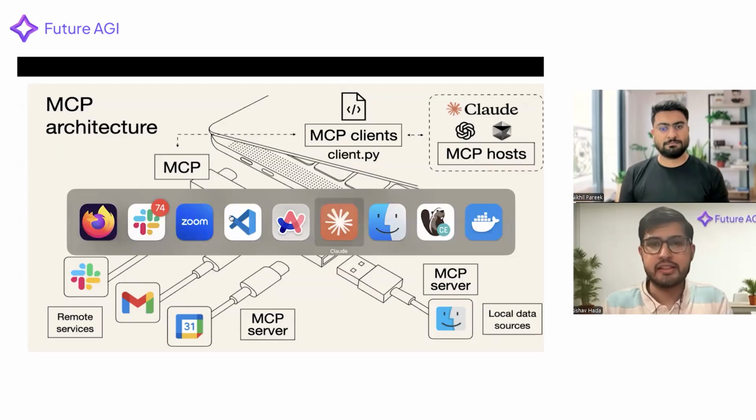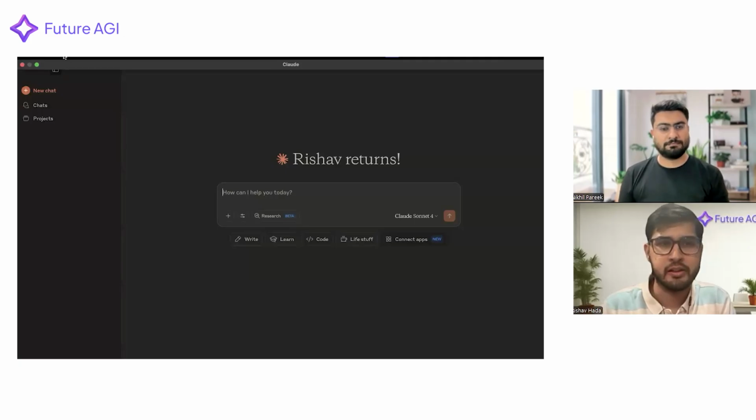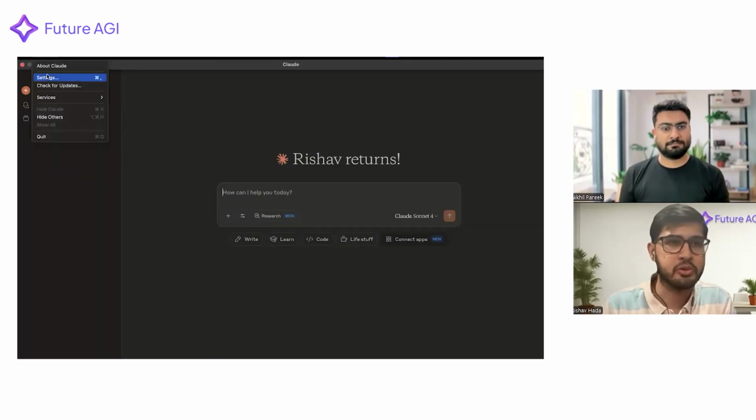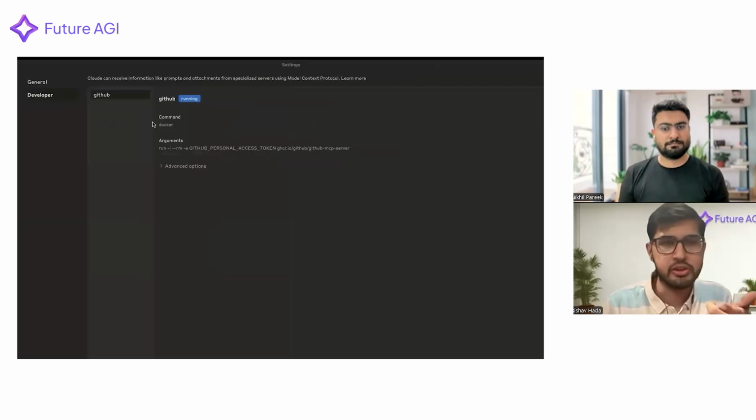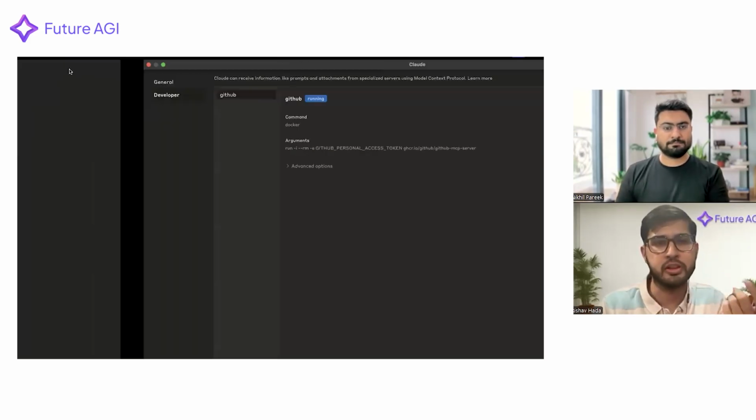Let's take some popular example. This is my Claude desktop. Now here I have connected a GitHub MCP server. So if you go to settings and you see over here in developer mode, I have connected the GitHub server which is running. And GitHub has a standard way of how you can connect their MCP to your hosts, and you can just paste that configuration into your console, and the MCP exposes certain tools that you can access.